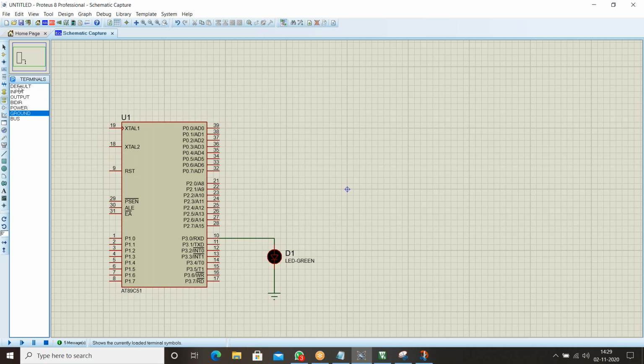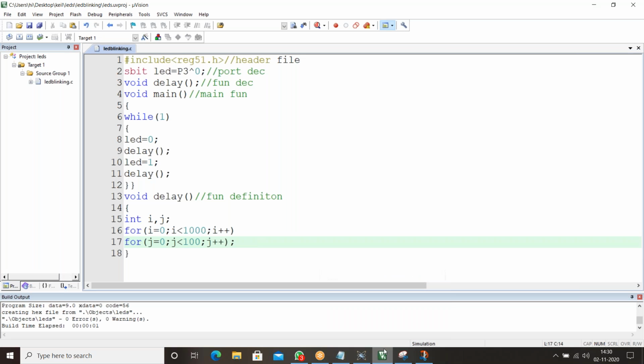Fine. I can use the same color. Okay, I can use the same color. Okay, guys, what are the changes we'll get?